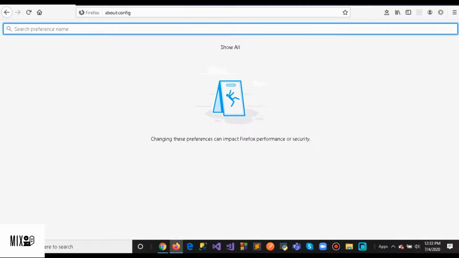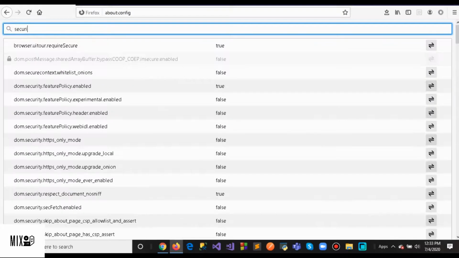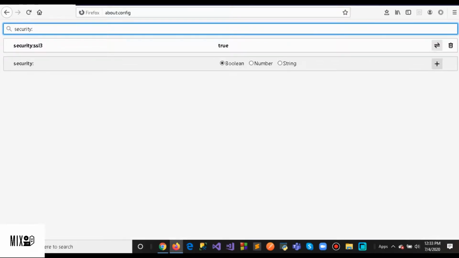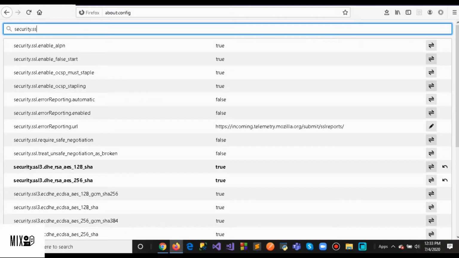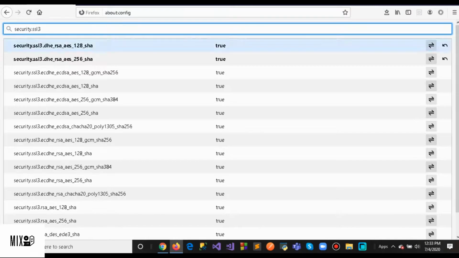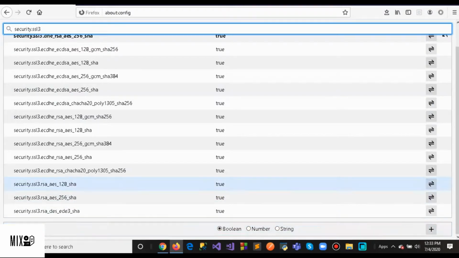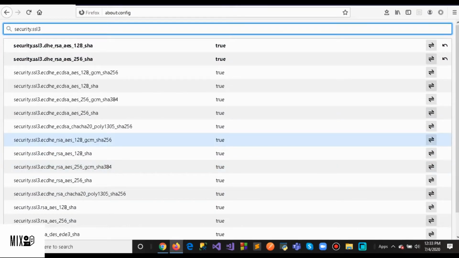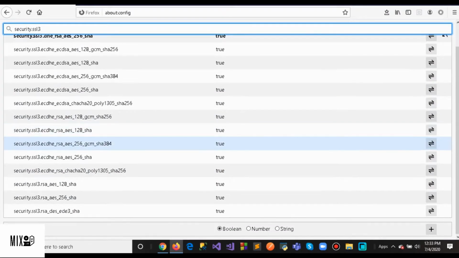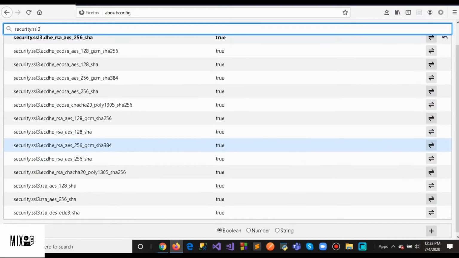Once you've done this, type in here security.ssl3. If you scroll down to the bottom here, as you can see, by default it's selecting boolean. It's just ensuring the settings here. Once this is done, the SSL error bad MAC alert will be fixed by now.